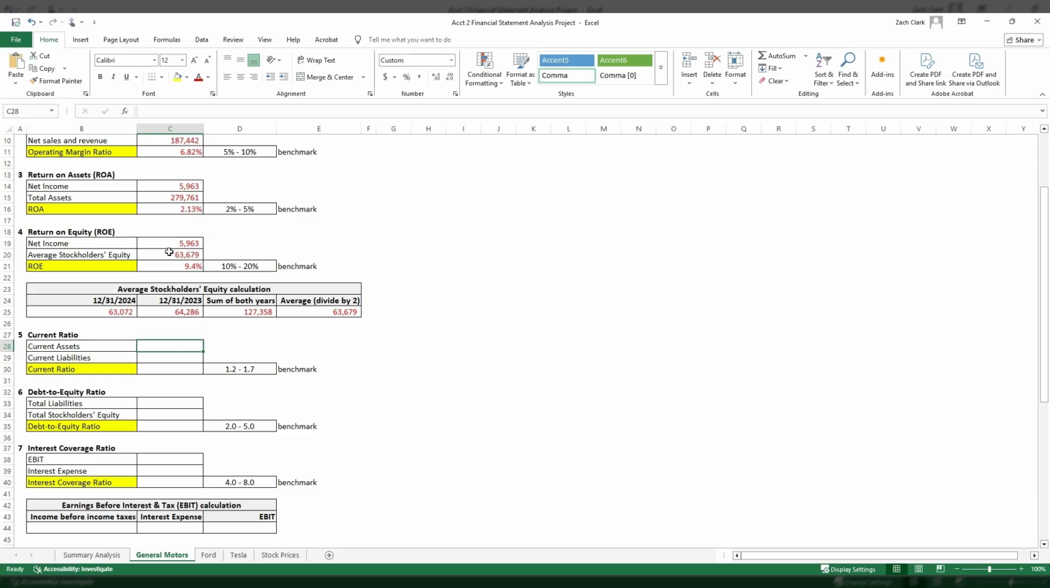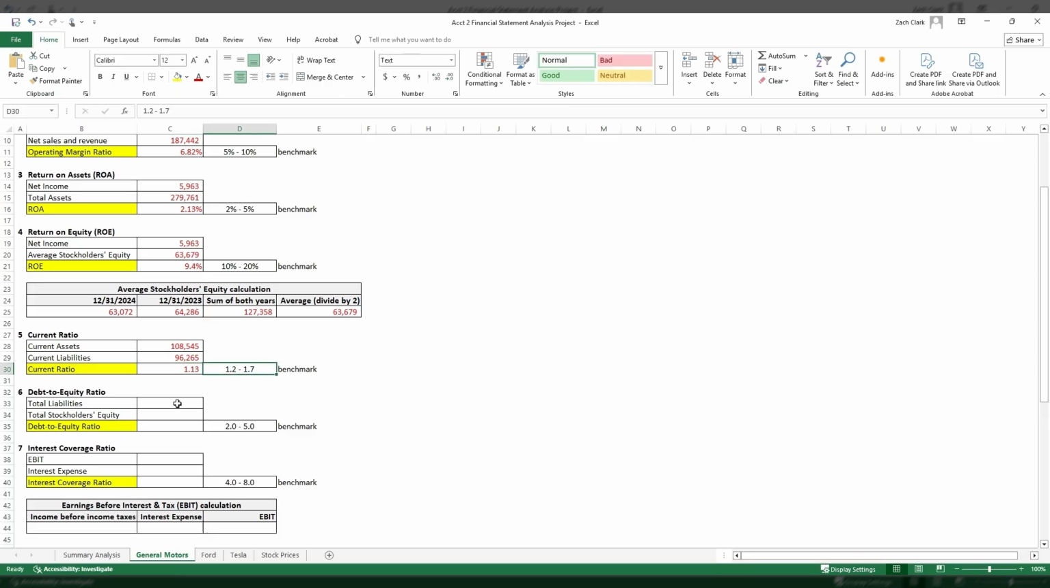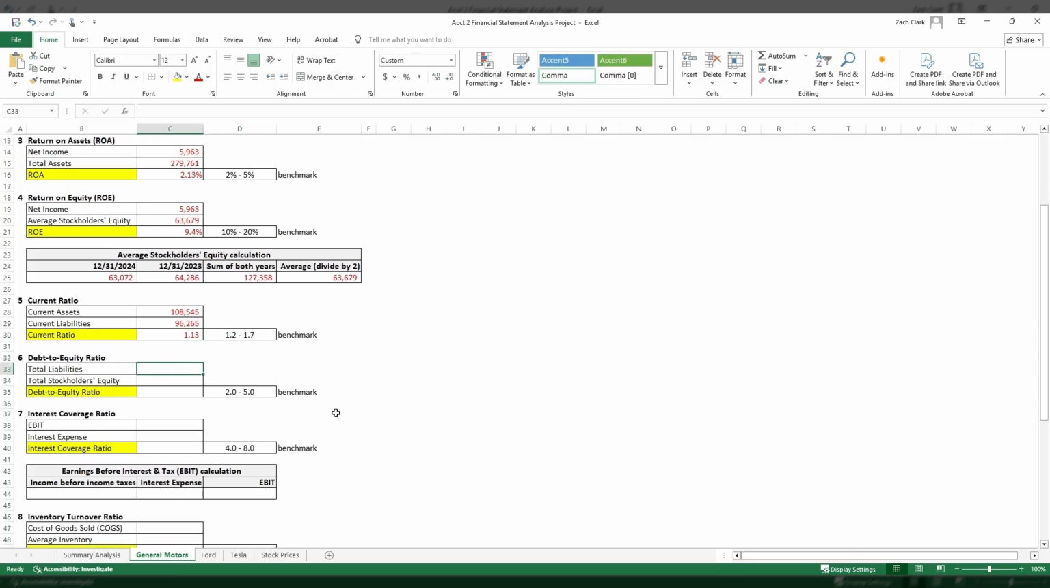Now we're on to the balance. We were using our balance sheet for GM, and we're going to continue using that here for the current ratio. Current assets comes out to 108,545, and current liabilities of 96,265. Dividing current assets by current liabilities, we get 1.13. Again, a little under the benchmark. Okay, let's keep moving down.